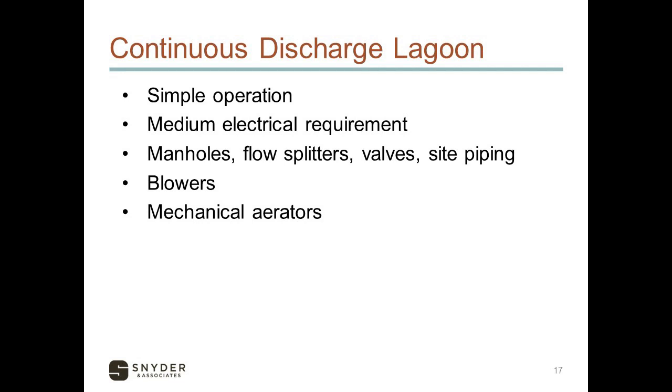They do require blowers and mechanical aerators to be sure that there's enough oxygen in the system to properly lower the BOD and ammonia levels prior to letting this water out into the stream.